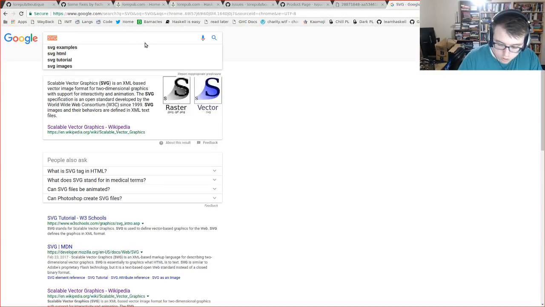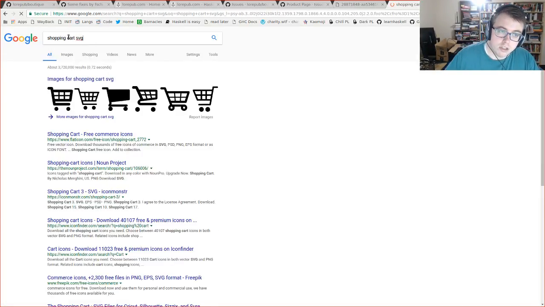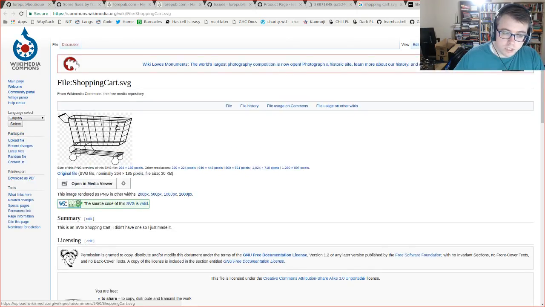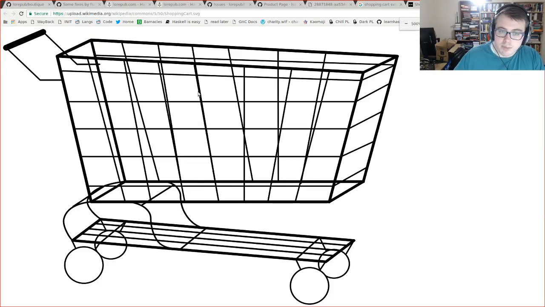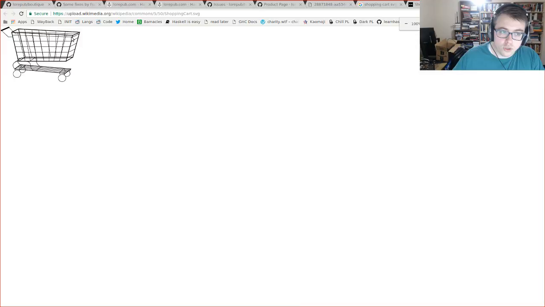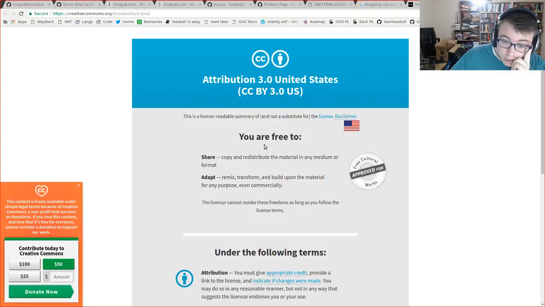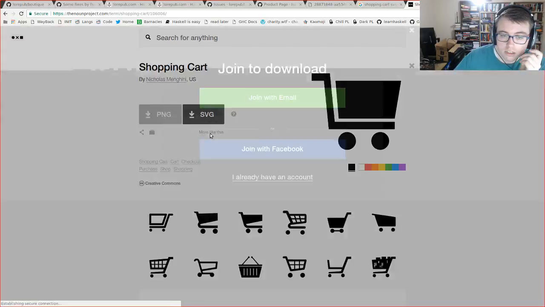Anyway, the shopping cart, if it's an SVG, will be a lot smaller. What I need is a shopping cart SVG, Creative Commons. Okay, that's not really a line art SVG, but it is an SVG file. You'll notice I zoomed in a bunch, and it's not gritty and pixely. It just scales up to whatever size you put it at. It's licensed Creative Commons, it looks like. Share, adapt with attribution. Okay, that's fine. That's Nicholas Mangini. Download the SVG.